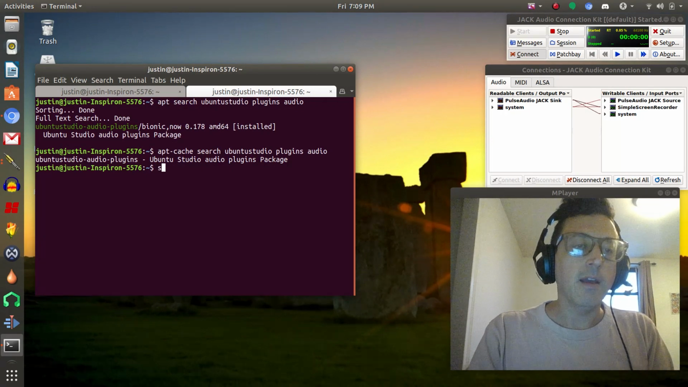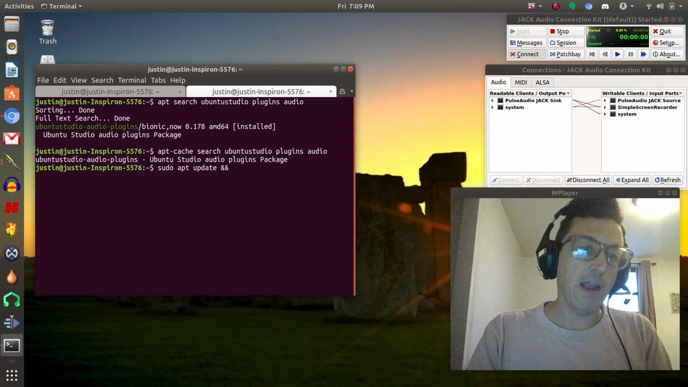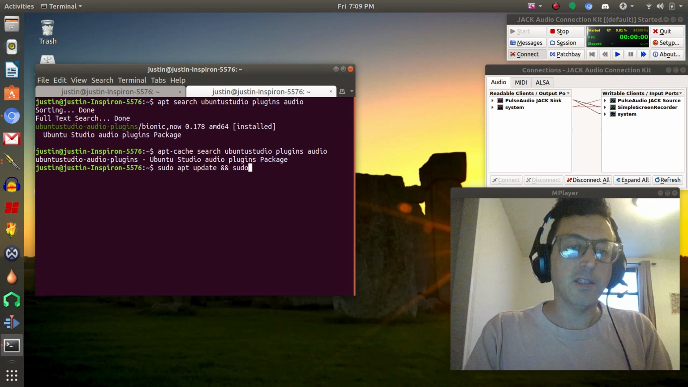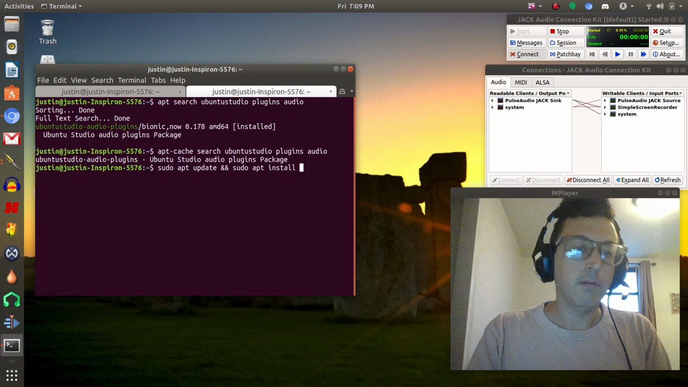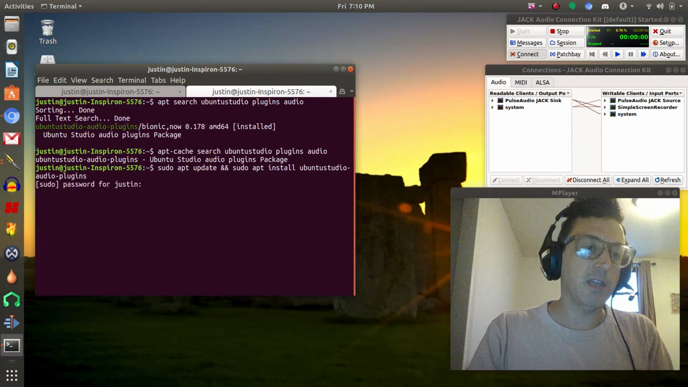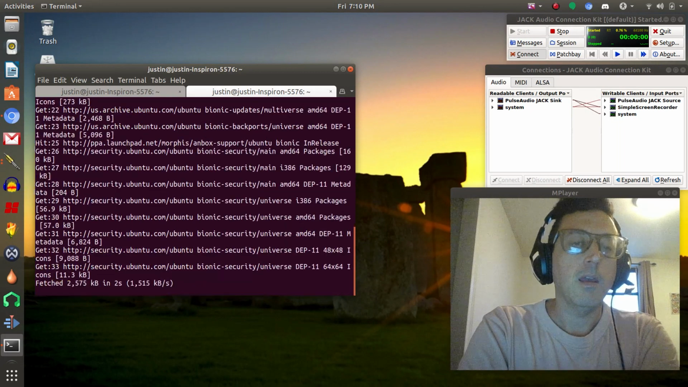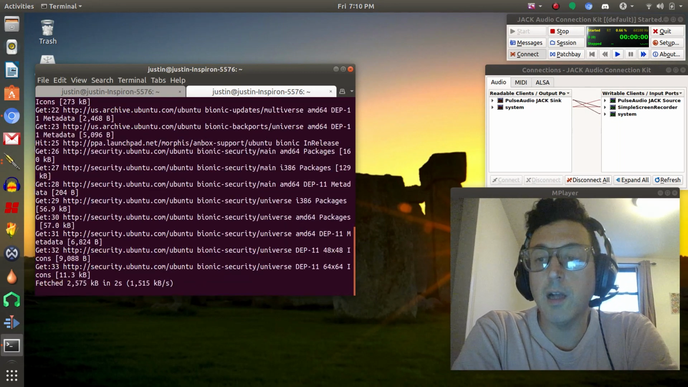But anyway, back on topic. To install it, what you'd want to do is sudo apt update and then sudo apt install Ubuntu Studio audio plugins, and then just press enter, and it asks for your password. It's updating first, and then when it goes to install it, it's going to tell me I already have it, which we know.